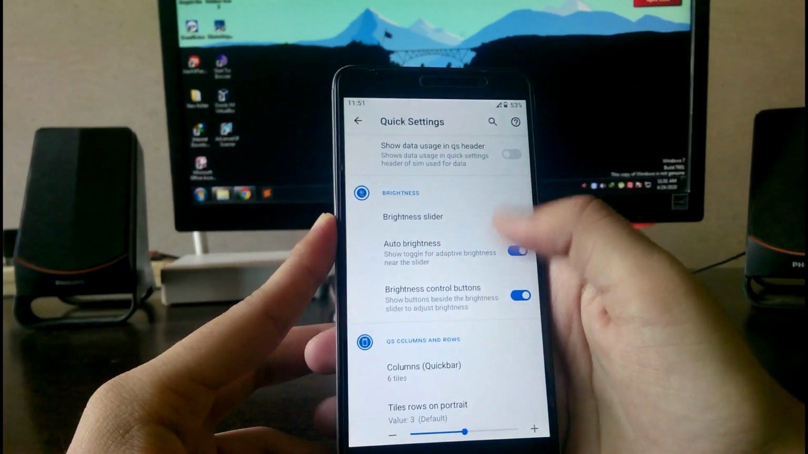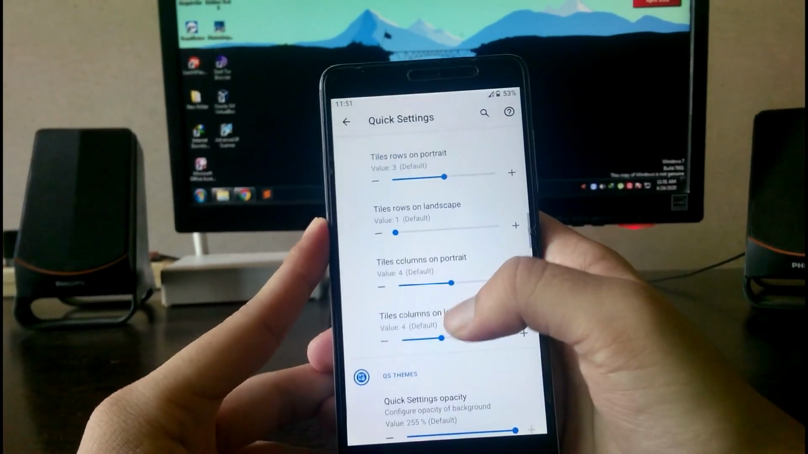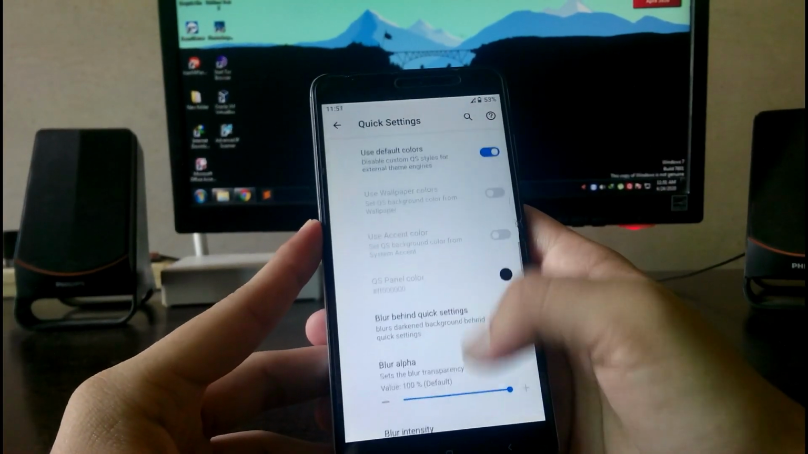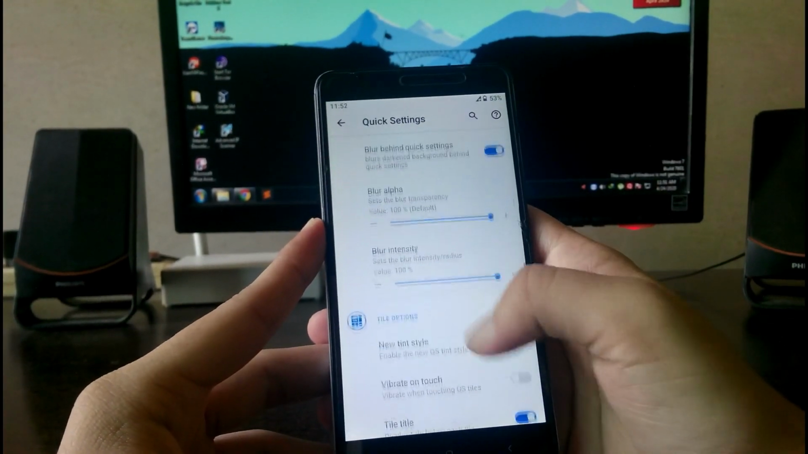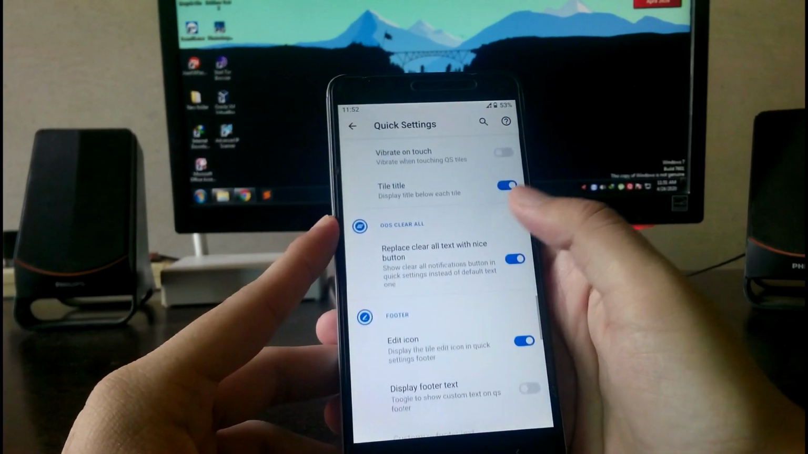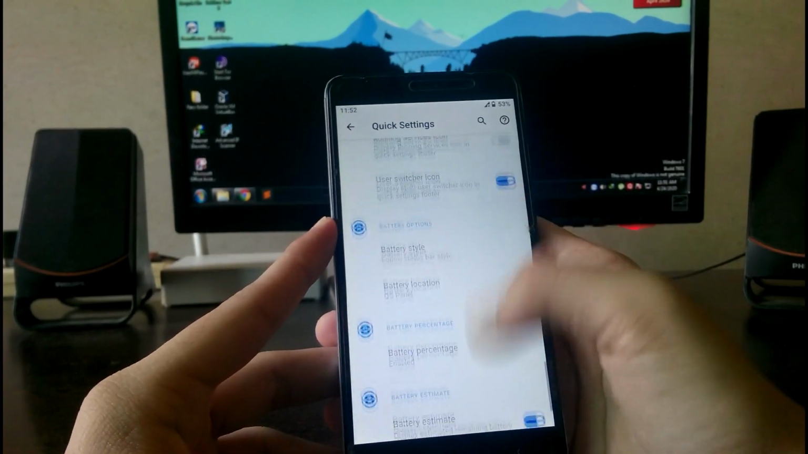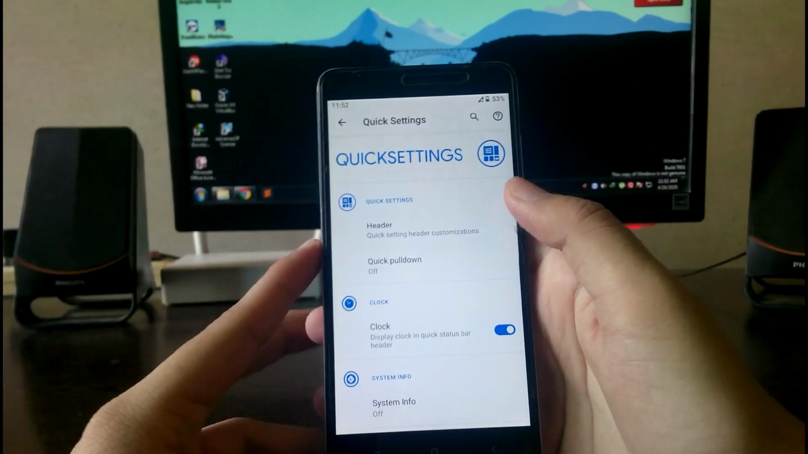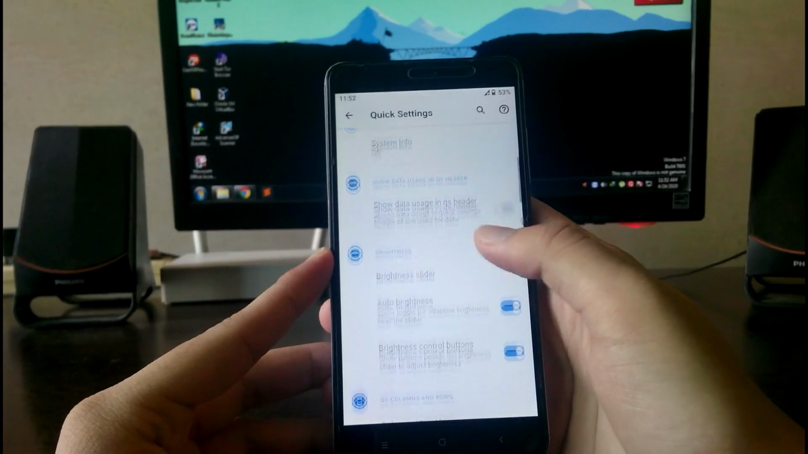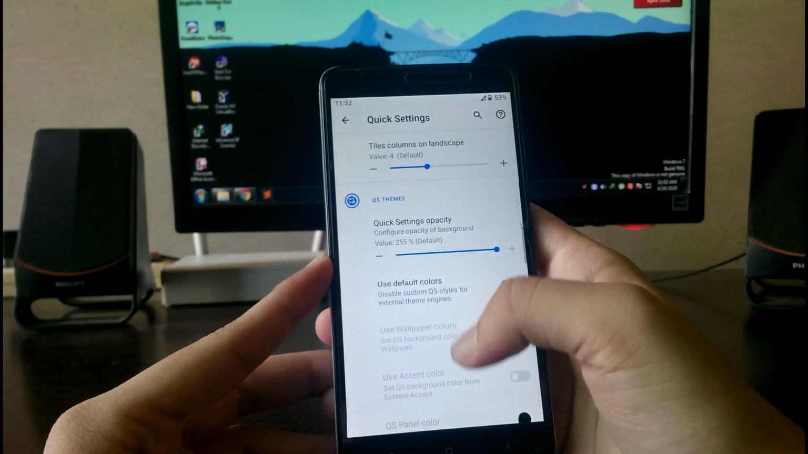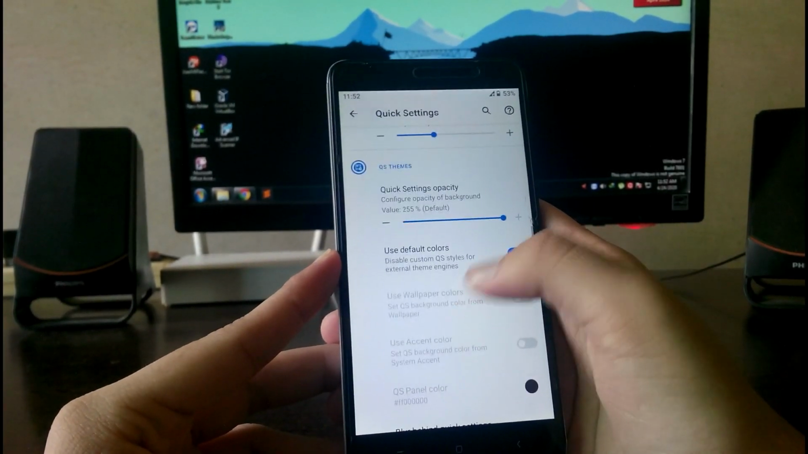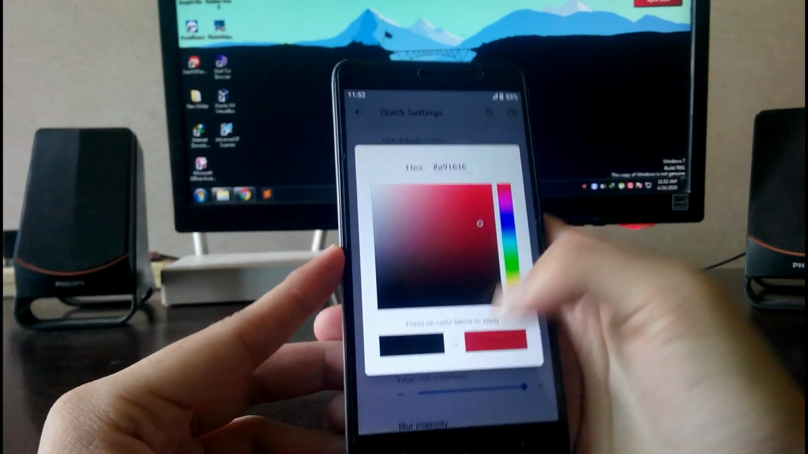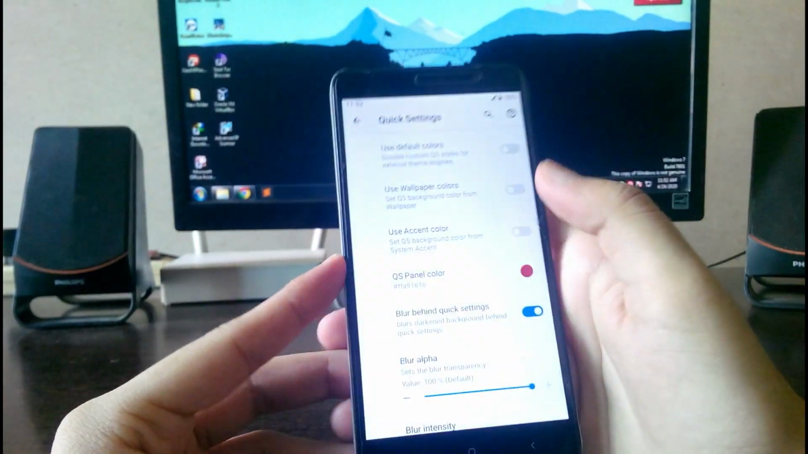Then the brightness slider and all sorts of customizations like the tile rows and columns, the size, color, everything is available here. These are so many customizations. If I show you everything, then it is going to be a long video. Quick settings, opacity, then use default colors. You can use the accent colors like red, then you can see it becomes red.